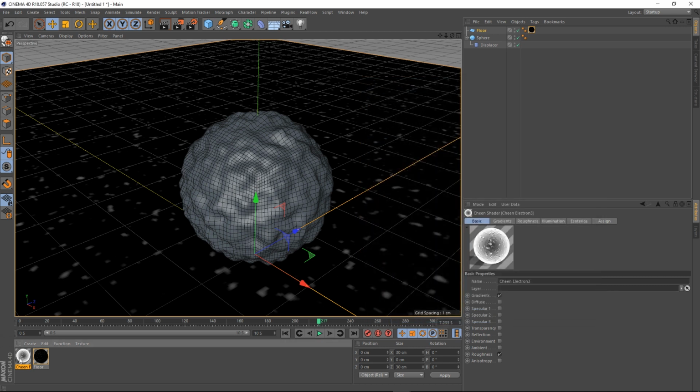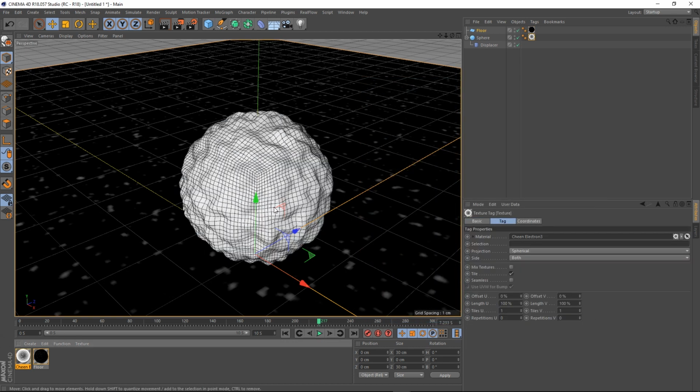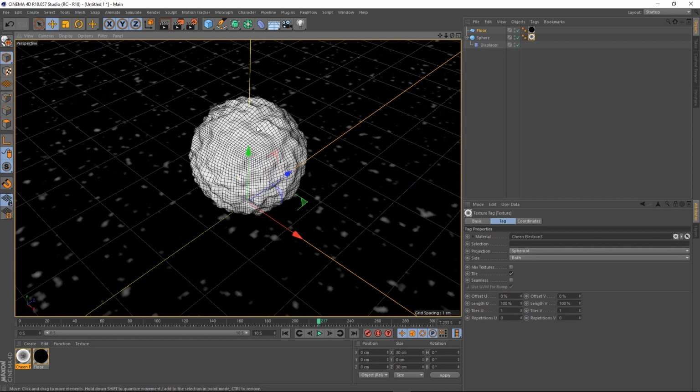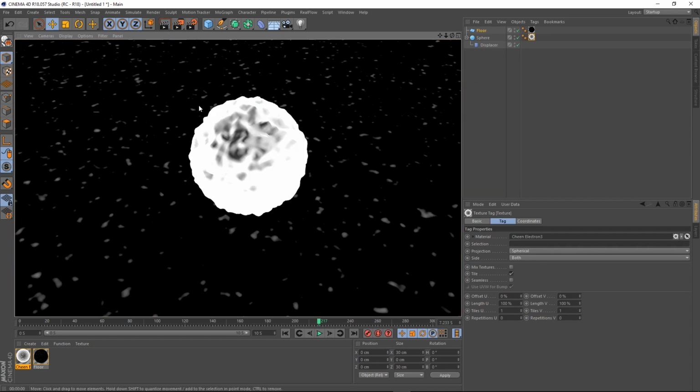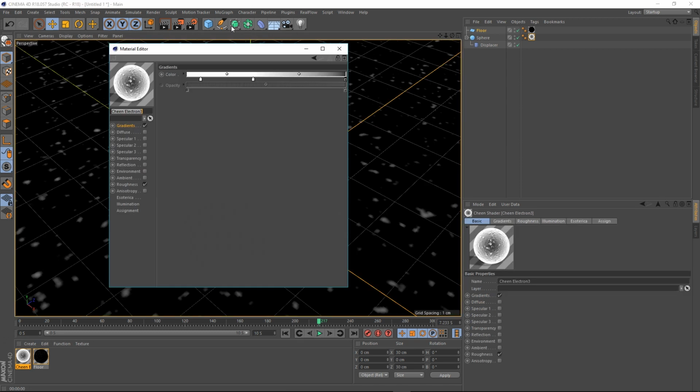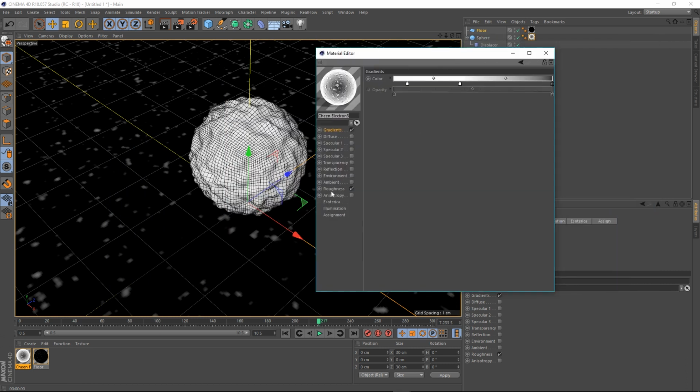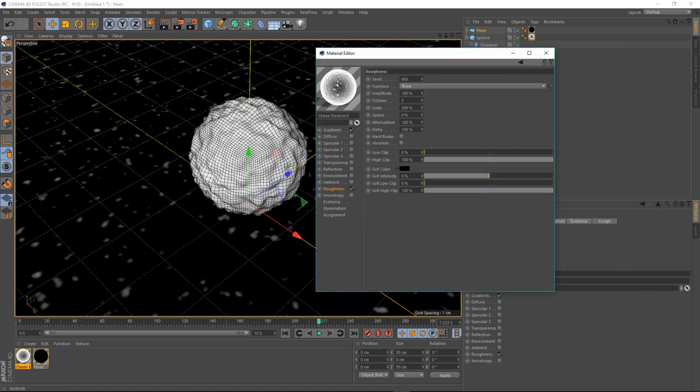So let's try applying that to our object. There we go, and I suppose give it a little render. Okay, so that looks a little bit weird, and the reason for that is because in the material, it's our roughness channel. We need to tweak some of the settings in there. So go back to the roughness. The type of roughness is fine, so is the amplitude and the octaves and all that kind of stuff. It's the scale that's the issue.